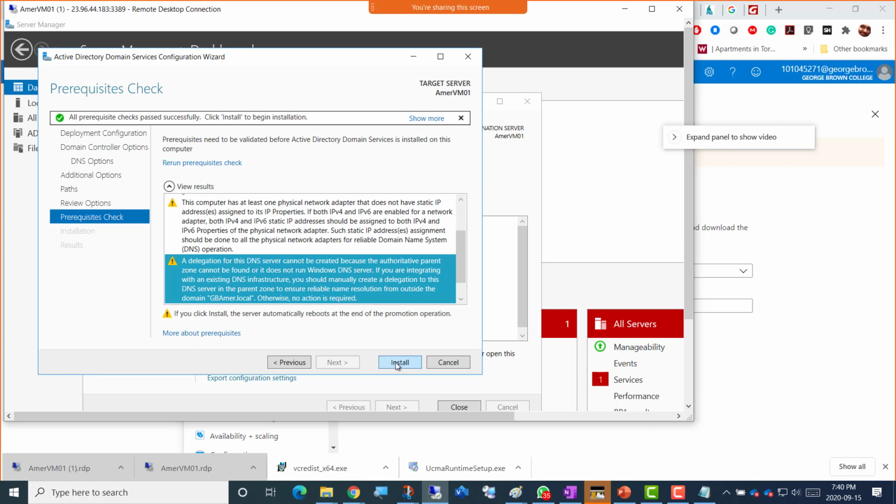After install, it's going to take some time. It's going to restart automatically. Then you have to connect again and log in with your username and password again, and Active Directory will be installed. So let's click install.